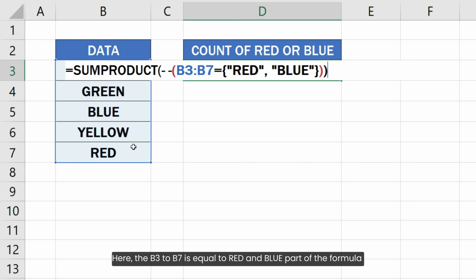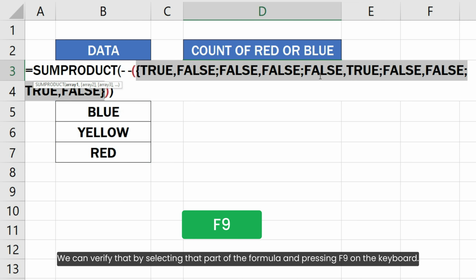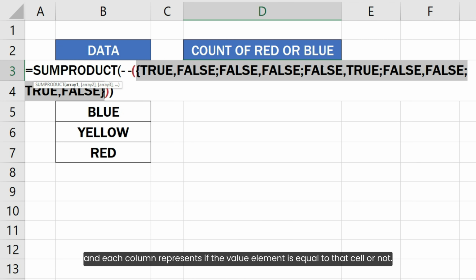Here, the B3 to B7 is equal to red and blue part of the formula returns an array of 5 rows and 2 columns. We can verify that by selecting that part of the formula and pressing F9 on the keyboard. Each row of the array represents the cell and each column represents if the value element is equal to that cell or not. For example, the first true and false value represents whether the first cell of the data is equal to red or blue.